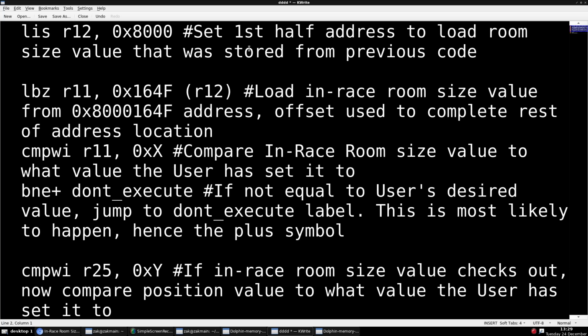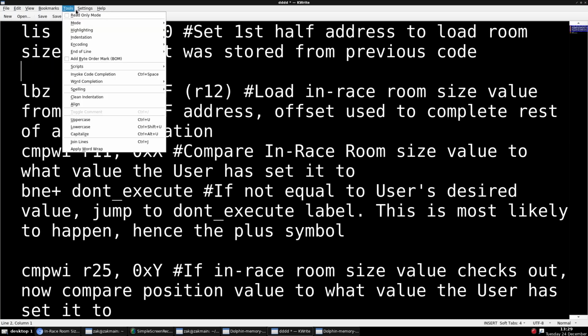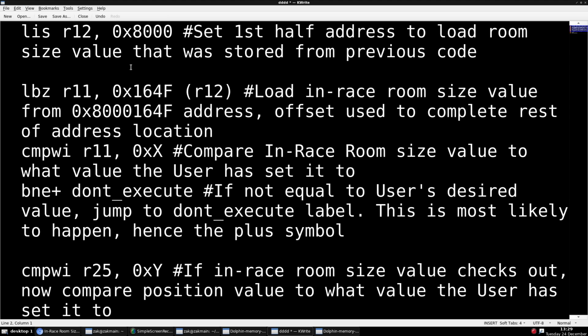Obviously, these are all hashtag comments, but I apologize. Let's see if I can shrink this really quick. Enlarge, shrink font, control plus minus. Oh, we're not going to worry about it for now.